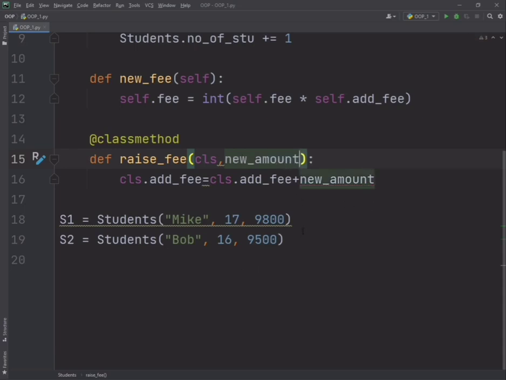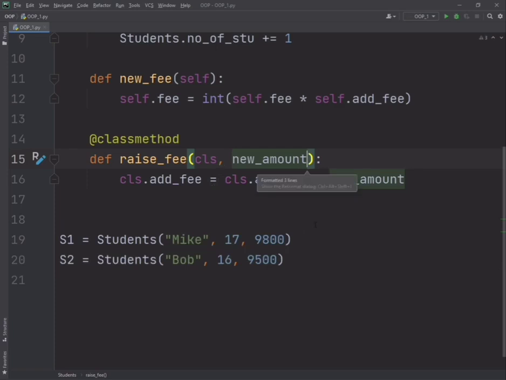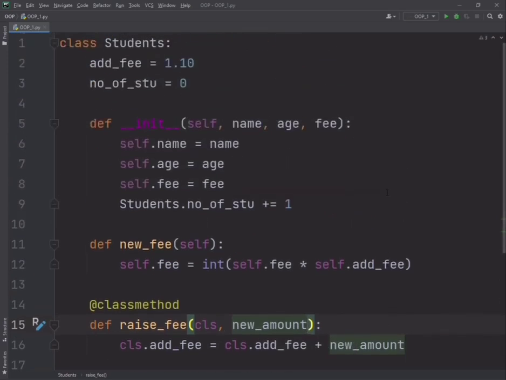So this is our class method. Let me explain what it does. Actually, you guys can see that class students has add fee variable which is equal to 1.10. So what I am doing here is I am taking that variable and I am making it equal to 1.10 plus the new amount that we will give when the method is called.